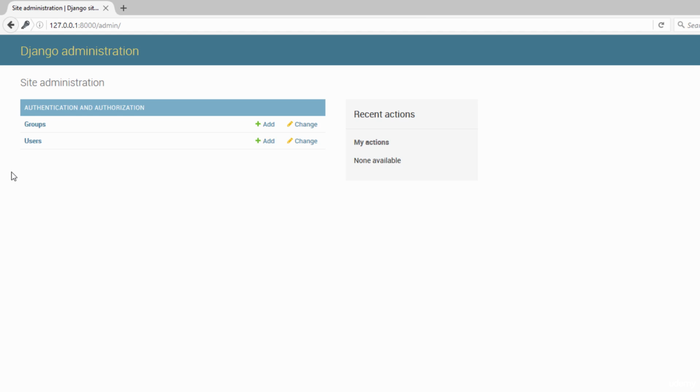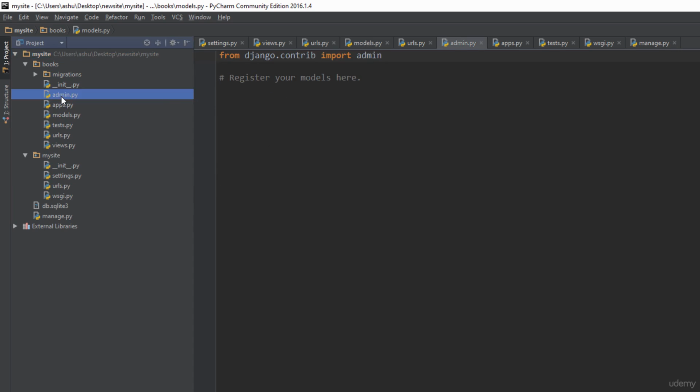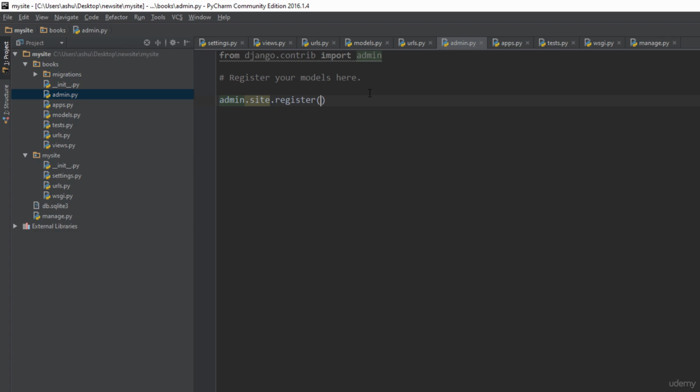So in order to make sure that the book table is actually displayed here so that we could manipulate the data, there is one simple thing which you need to do, and that is you actually need to open up PyCharm. Then you need to go to books, which is this directory right here. Then you need to go to admin.py. So this thing is admin.py, and here you need to type in one line of code, which is basically admin.site.register. And to this register, you need to register your table, which is nothing but book. So you need to simply type in book here.